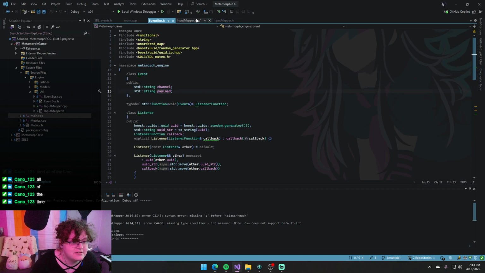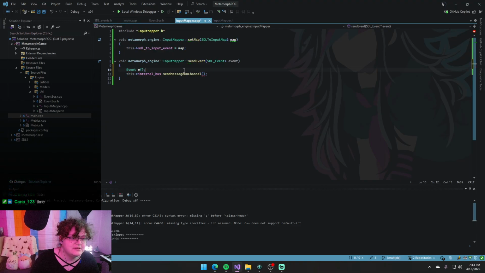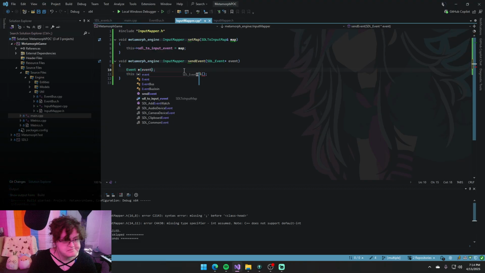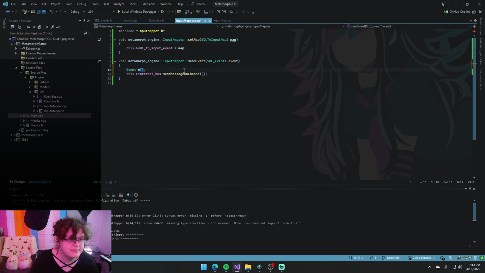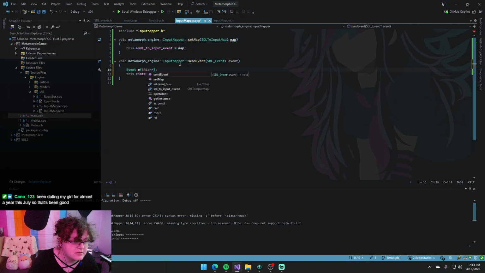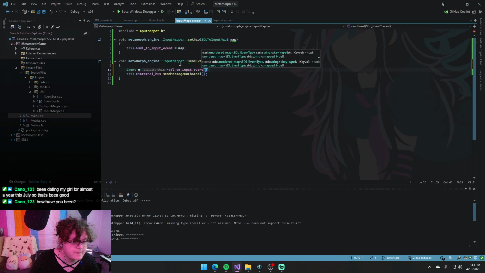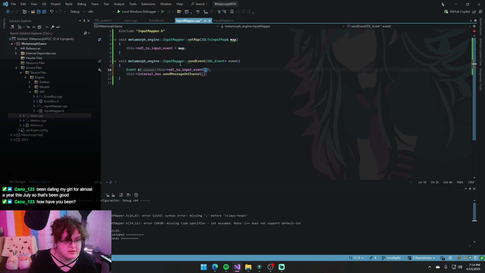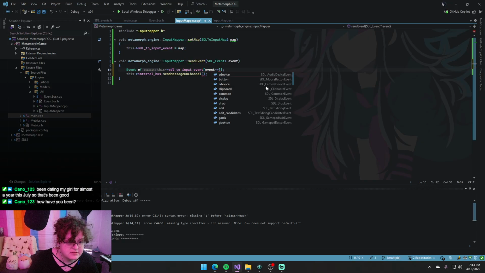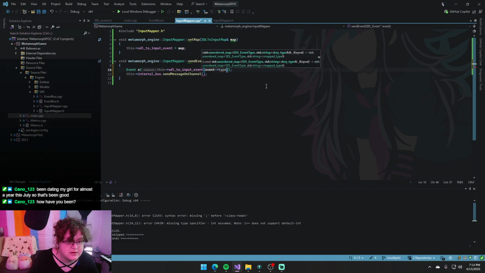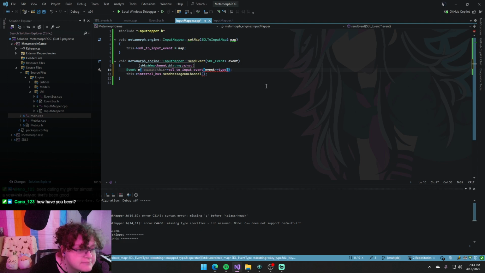Channel payload. All right, so channel's going to be... I need map or internal. What's the map? What did I name it? And then this is going to be event type. This type.